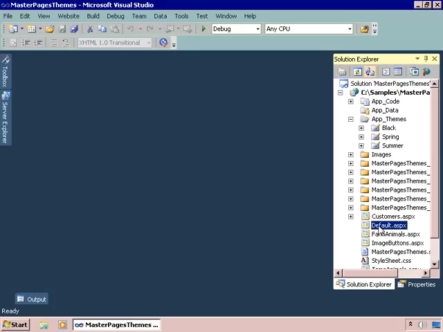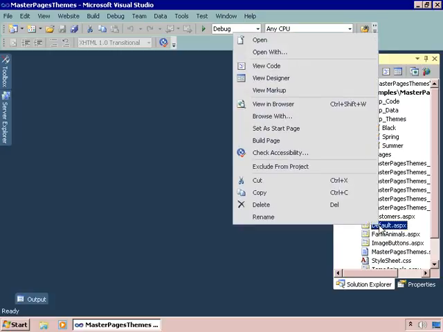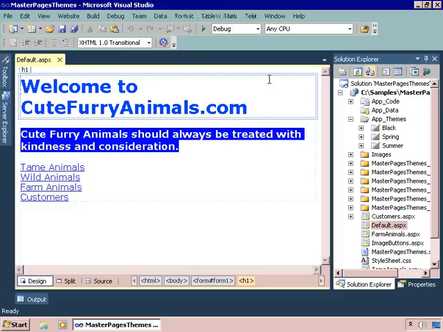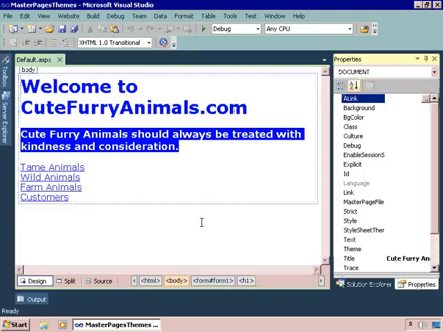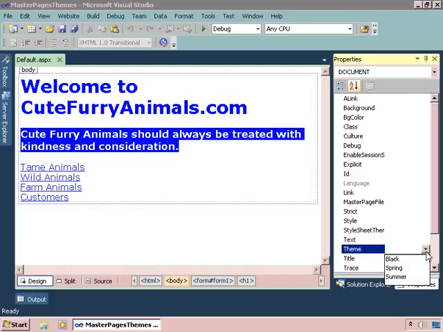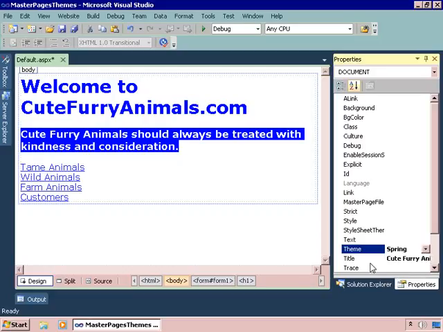There are a number of different ways you can apply a theme to a page. One way is to do it at design time. Let's open this page up in the Designer and look at its properties. On the Properties window for the page, we can set the theme here. You'll see a list of all the themes that appear within that App_Themes folder. For example, if I choose spring, that theme has been applied to this page.